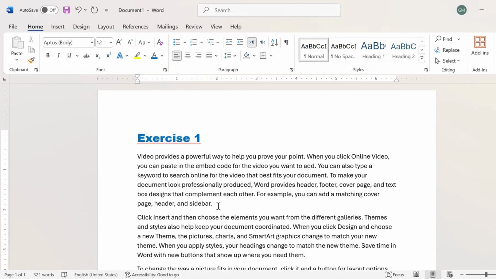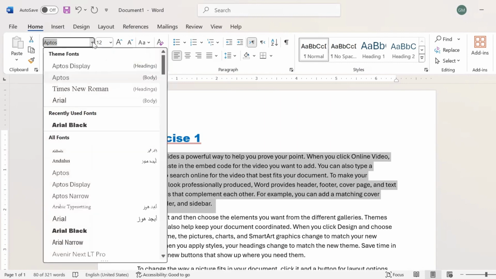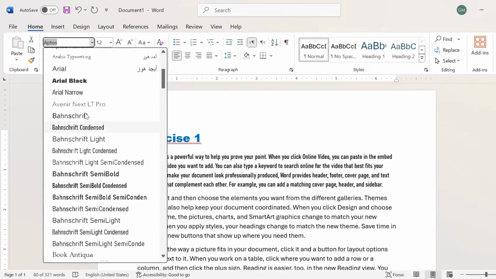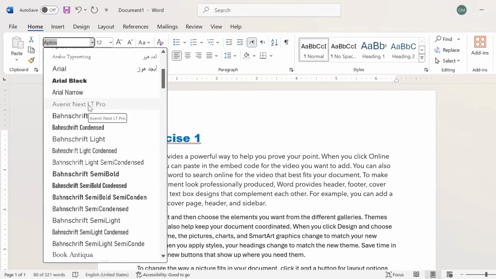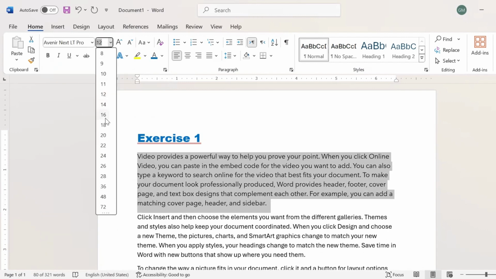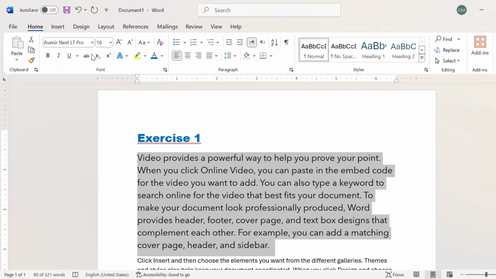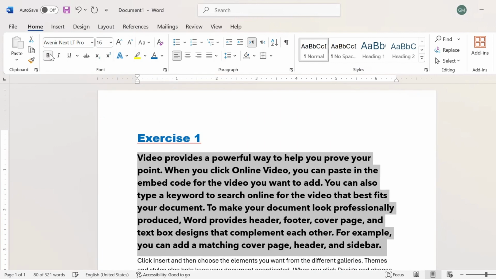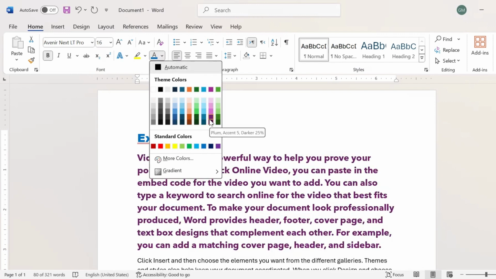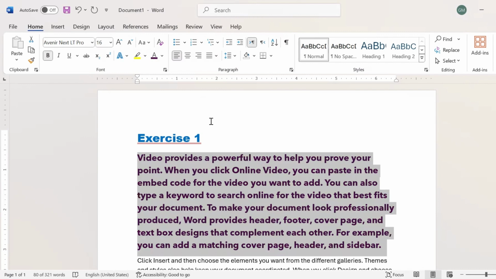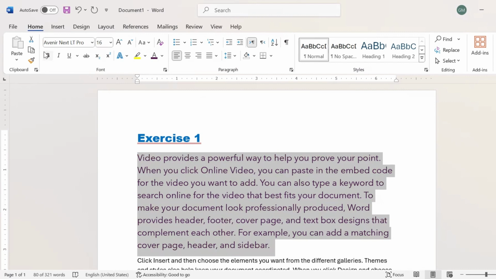I will apply some more formatting on the first paragraph, so I will select it. I will do the same from here. I can choose the font type, the size, and I will make it bold. I will change the color to this color, but I don't like this bold. I will turn it off.